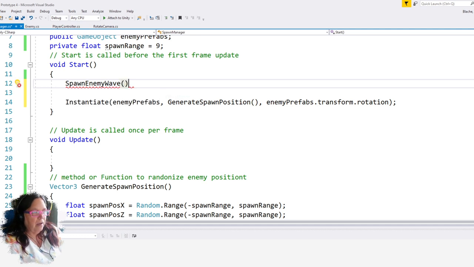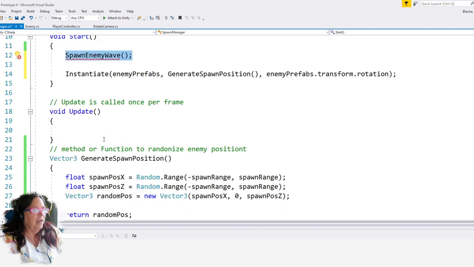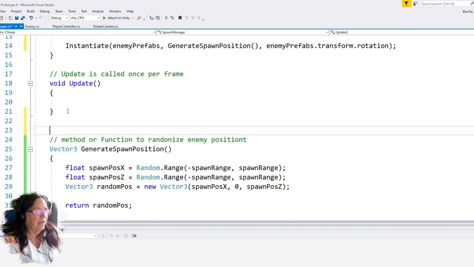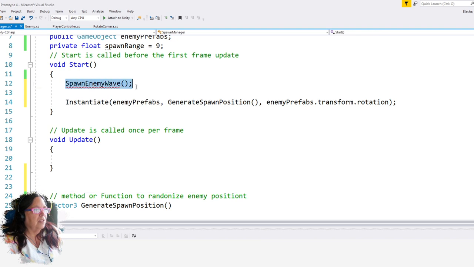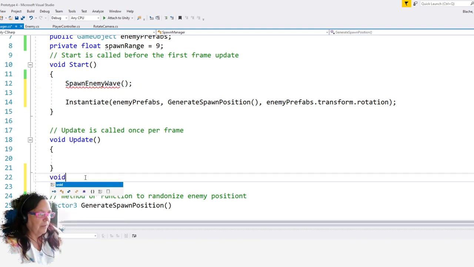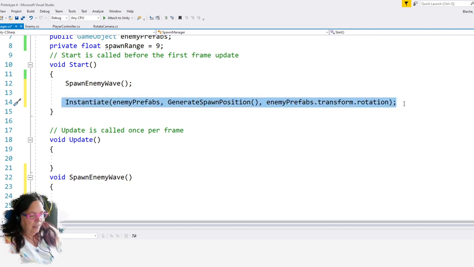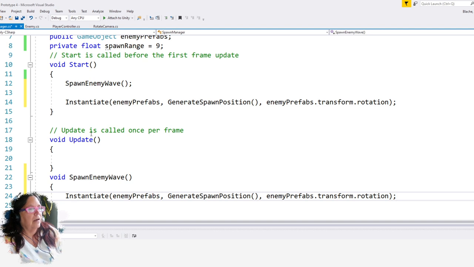So you would call your functions in your start, and then down below you would have your functions. So let's go ahead and put our function down here where we're going to create this spawn enemy wave. So we're going to do our void SpawnEnemyWave. Let's get rid of that semicolon and put in our curly brackets instead. And in that SpawnEnemyWave is where we're going to take this instantiate. So we can get rid of it here.